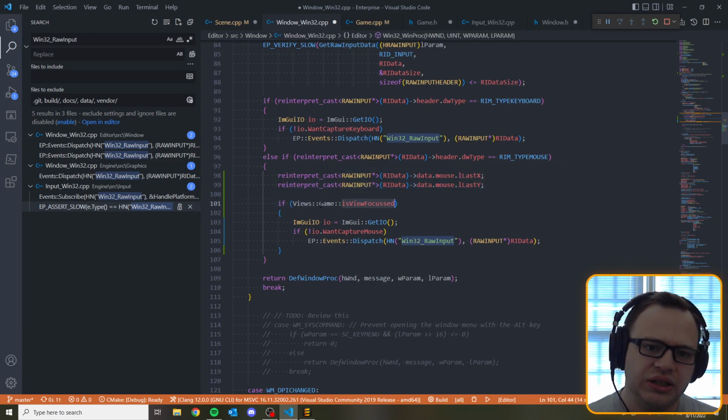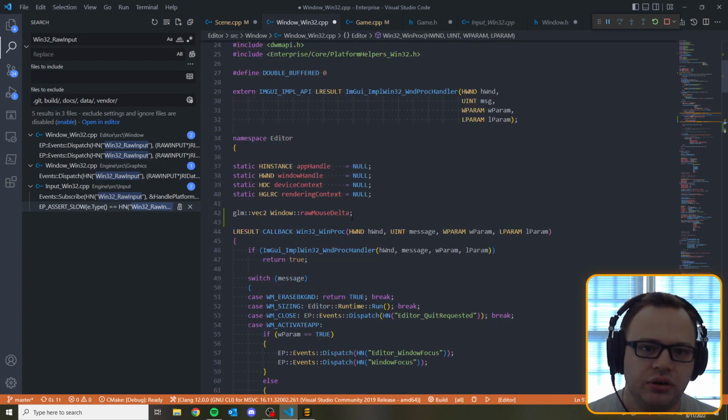But yeah, we still do need the isViewFocused variable here to avoid dispatching to the editor or to the engine layer when the view is not in focus, because we're only ever going to get to this state of the window procedure if the ImGui layer says that it's not handling the input.